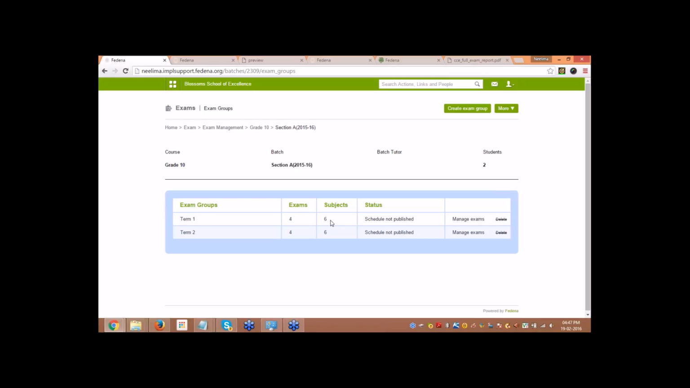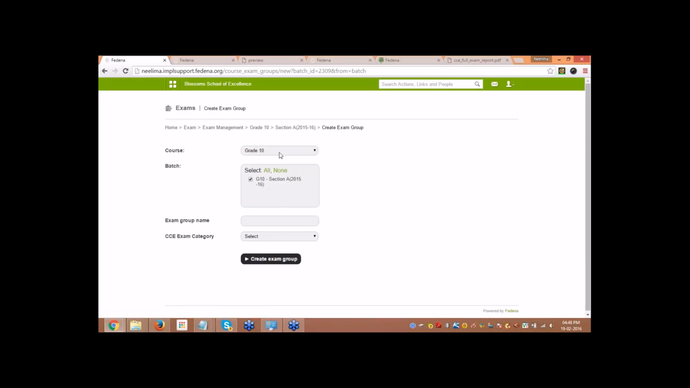So it is showing the total number of subjects in the batch, and for how many of the total subjects we have conducted exams. That is, there are 6 subjects in this batch, and we have conducted 4 exams, for 4 subjects. And there is the status of the exam, like schedule not published or results not published. And next we have create exam group. So from here also you can create an exam group.